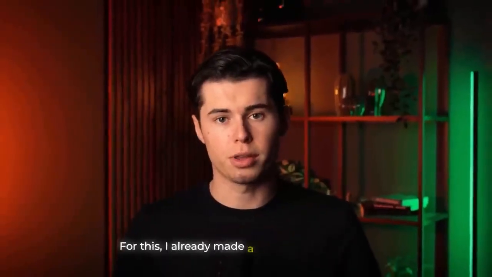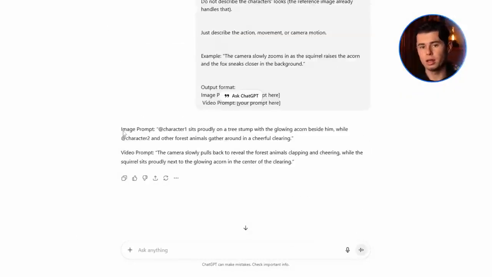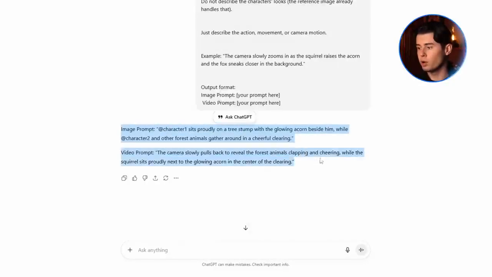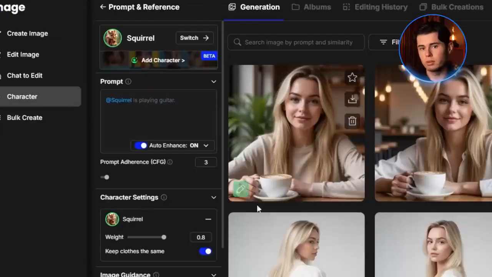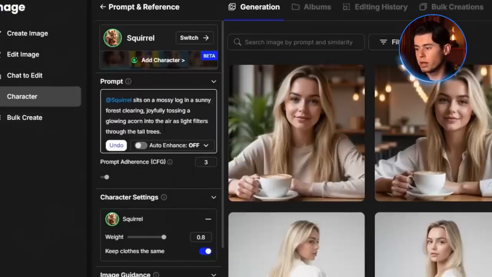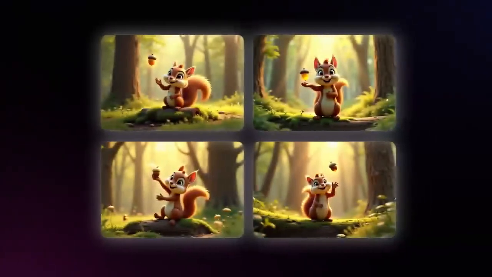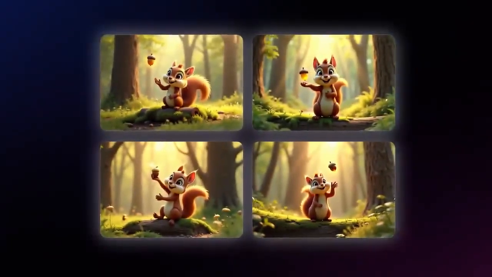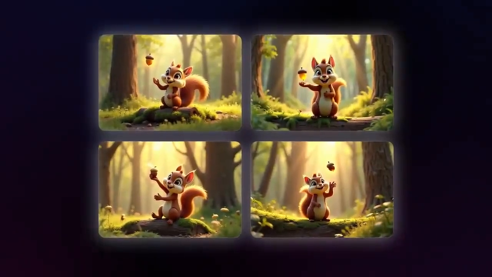For this, I already made a template in ChatGPT. All I have to do is paste in the scene description, and the template gives me back a full image prompt I can copy over to OpenArt. For example, in the template, it'll say character 1 as a placeholder. In my case, that's the squirrel. So I just replace it with squirrel. Then I'm good to go. I'll set it to generate 4 images just to make sure we get at least one really good one. And as you can see, the results came out perfect. The AI followed the description exactly, and the squirrel came out looking just the way I envisioned.